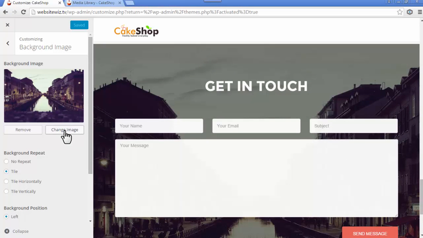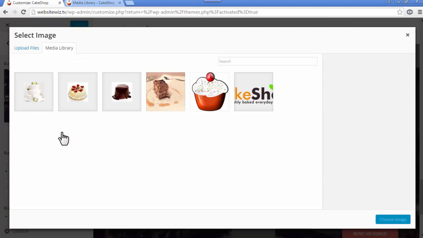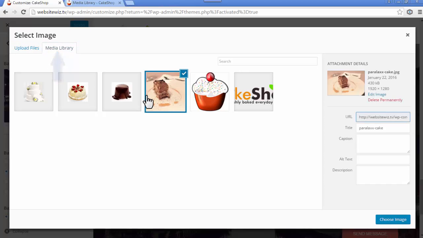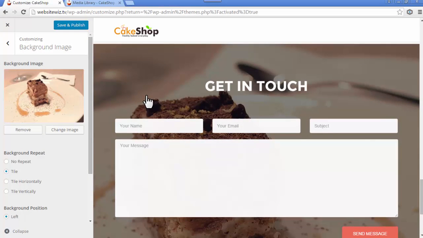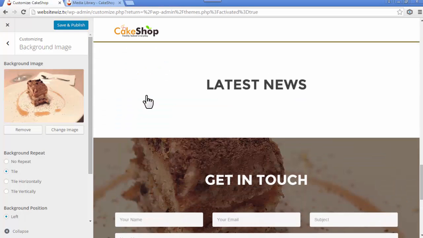So we can change the image to something else by just clicking change image, and I'm just going to select one from the media library tab. So these are the ones we've already uploaded. If you want to upload a new one, just click upload files here. I'm going to click media library and select this image right here, click choose image here, and that's changed the background image appearing on our site.